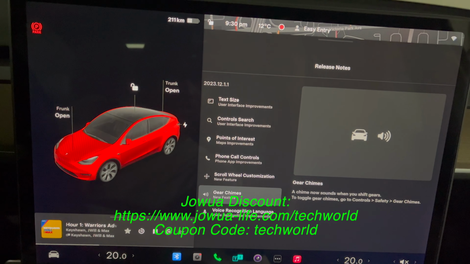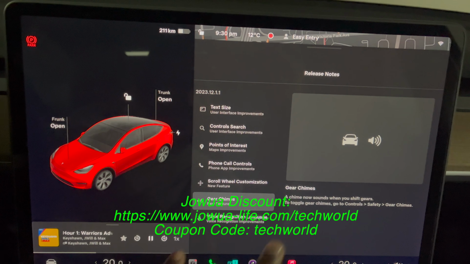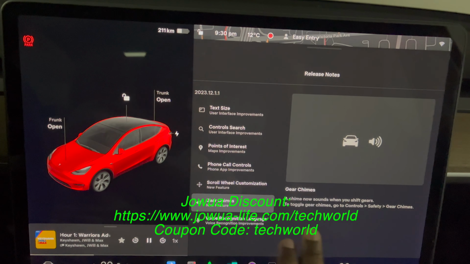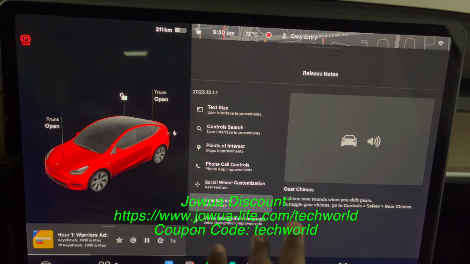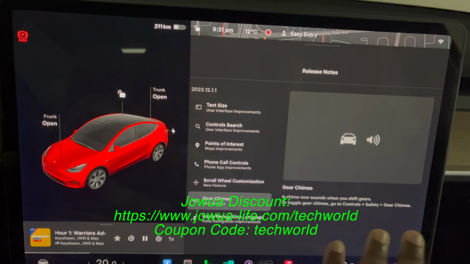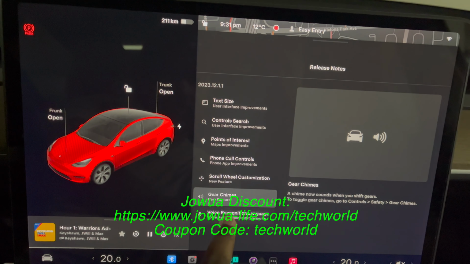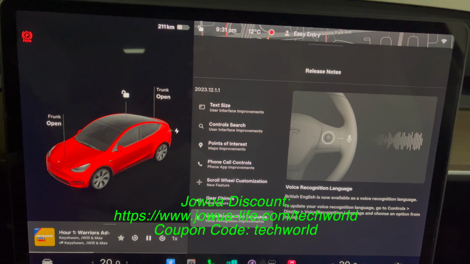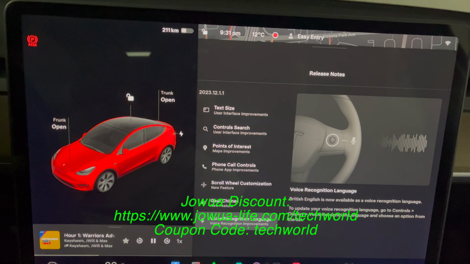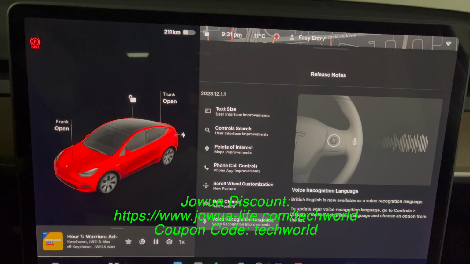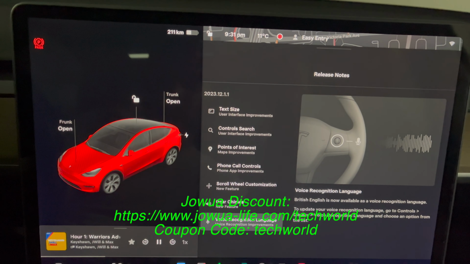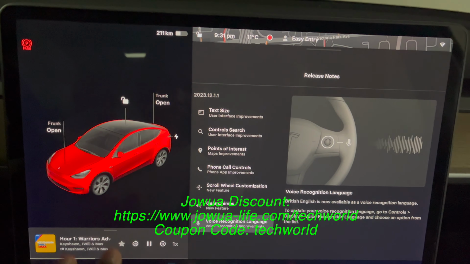Seems like these features are all added onto the control part of the software. So now we have gear chime. A chime now sounds when you are shifting gears. So toggle gear chime under control, safety, gear chime. We'll check that out. And for all the other folks out there, British language is now available as a voice recognition language. Pretty cool that you could use voice recognition language on the scroll wheel. Something I use a lot.